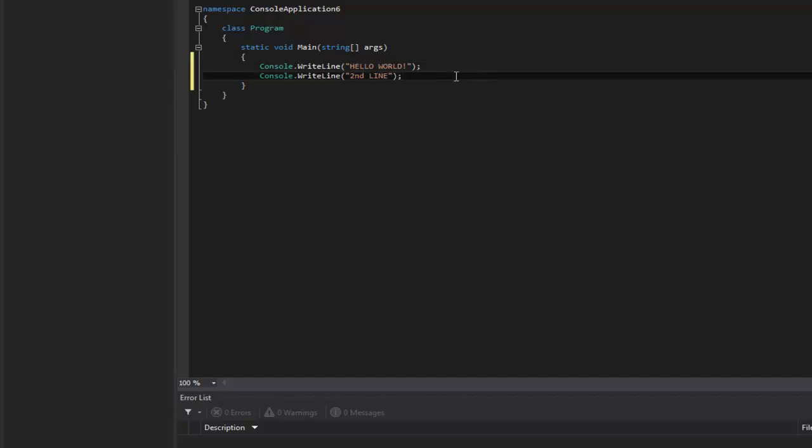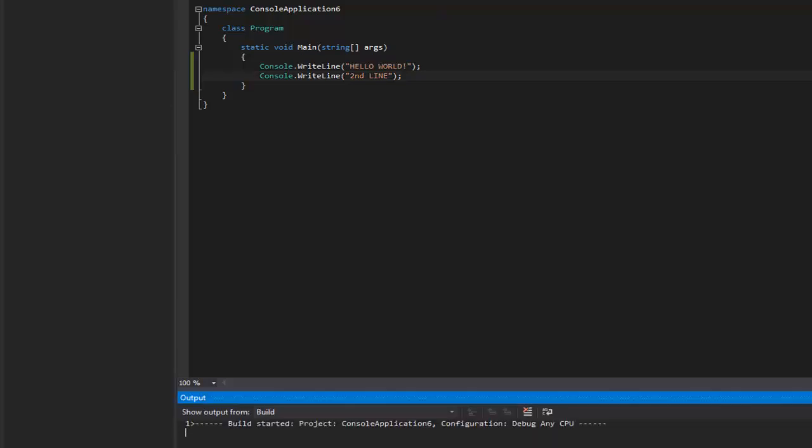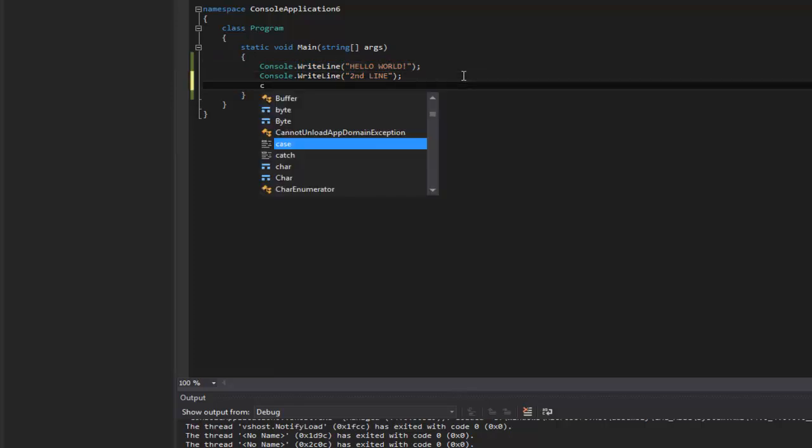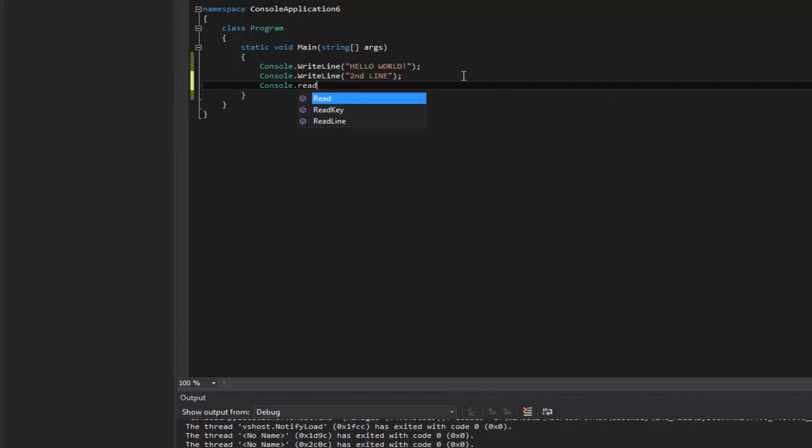Alright. So, if we go ahead and debug our application, oh, it just closed. Why did it do that? Because the script ended. It ran out of stuff to do, so it just closed. That's why we have to write Console.Read so that it will pause, so that way we can read this.